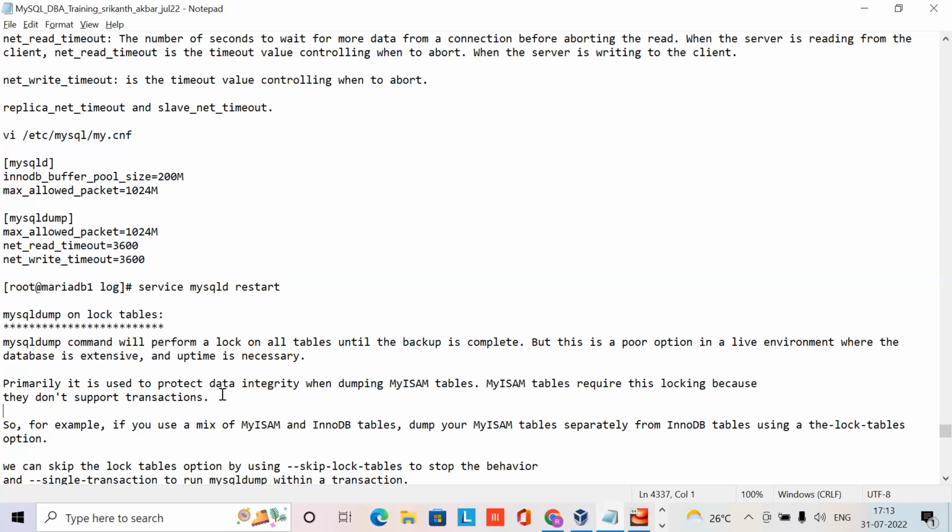Anyway, MyISAM tables are not used for any critical databases, right? They are only using them for data warehousing related operations. For example, if you use a mix of MyISAM and InnoDB tables, that is common. Our database will contain MyISAM tables and InnoDB tables. Dump your MyISAM tables separately from InnoDB tables using the lock tables option.